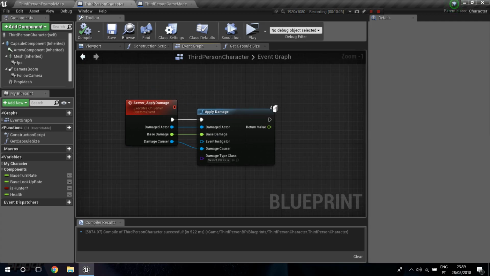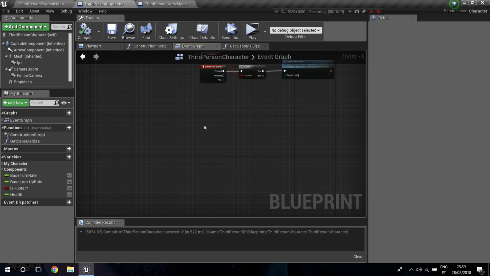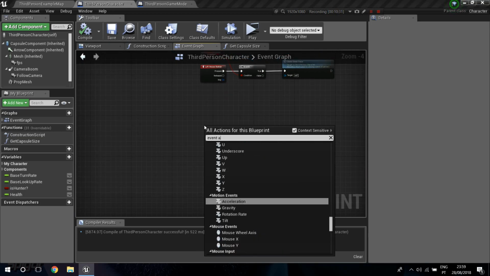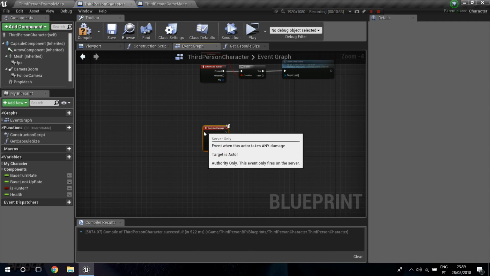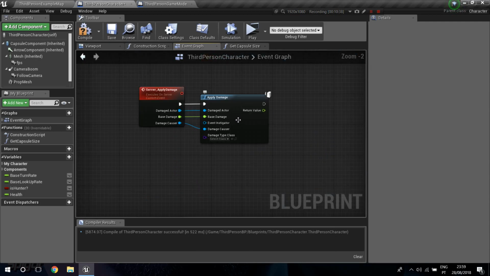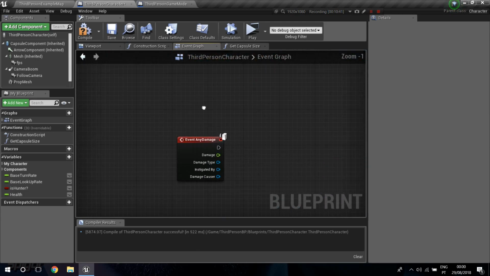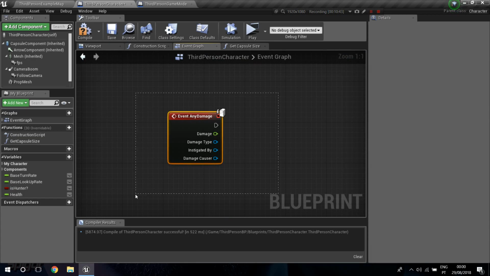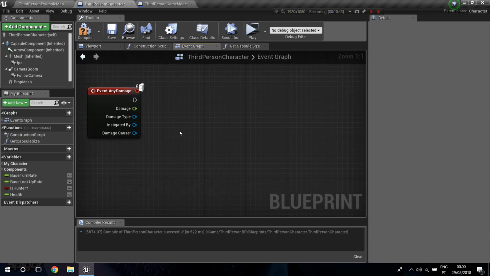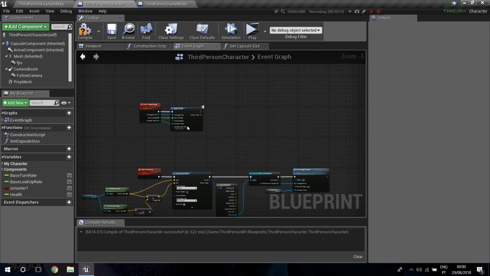Oh, actually, I don't want to do that here. Now I have to do another thing, that is, I'm going to go down here. There is an event, Any Damage, and I'm going to explain to you the default damage system of Unreal. When this Apply Damage node executes, it's going to automatically fire this event, Any Damage. And we're going to get the damage, the damage type, the instigator and the damage causer. That's the input that you can see over here.